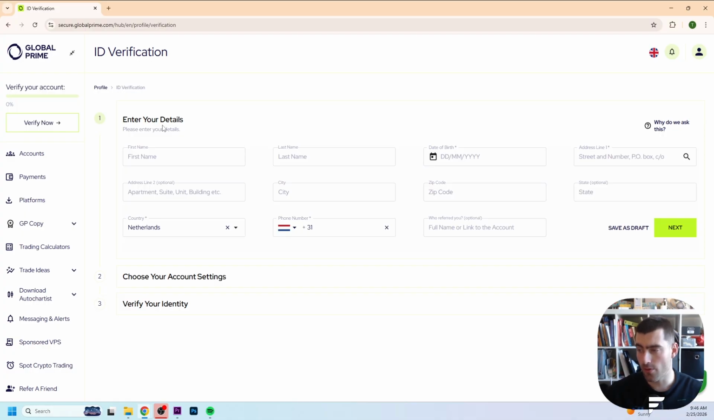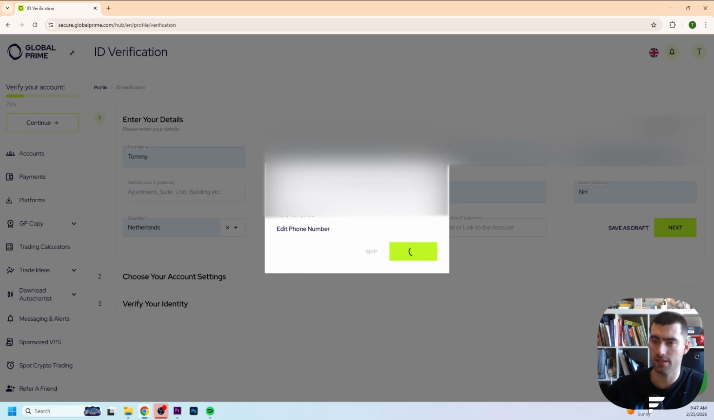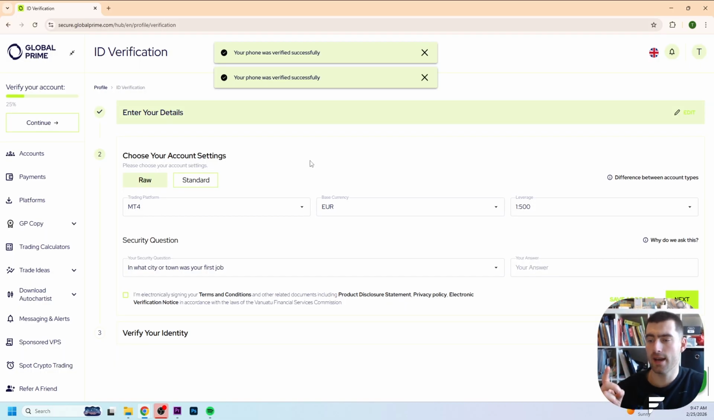What we need to do right now is fill in everything correctly right here. So we will do this real quick. Then they send a verification code to your phone number, so click here on send code, take your phone with you, and then fill in the code that they sent you. There we are. And now the first steps for our account start right here.